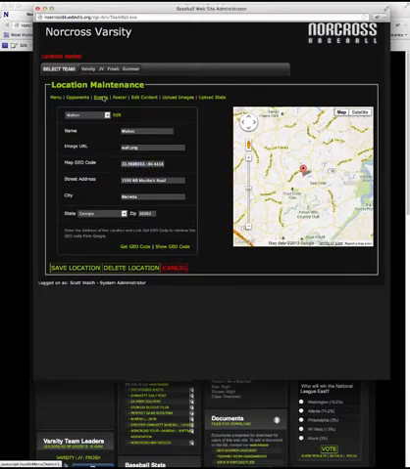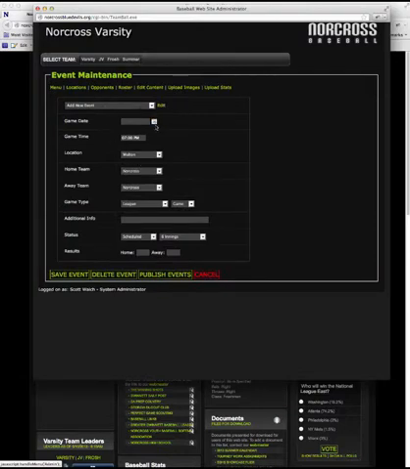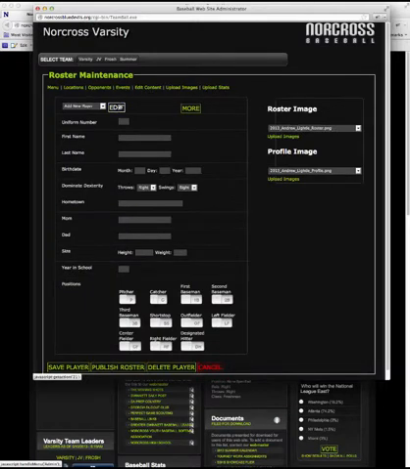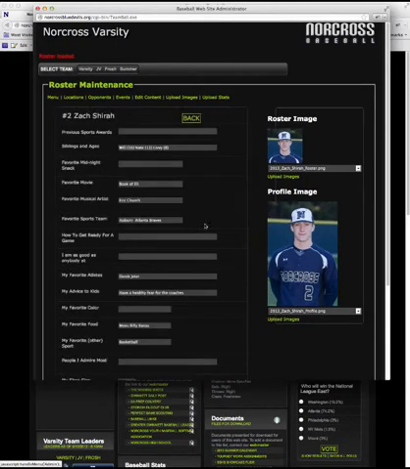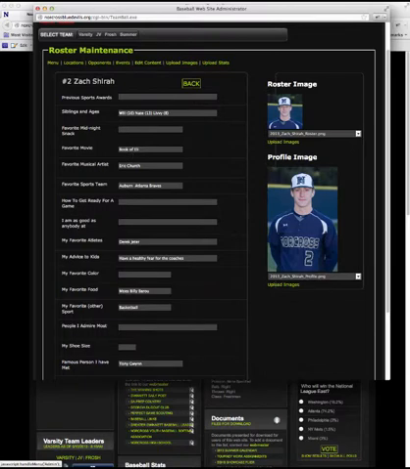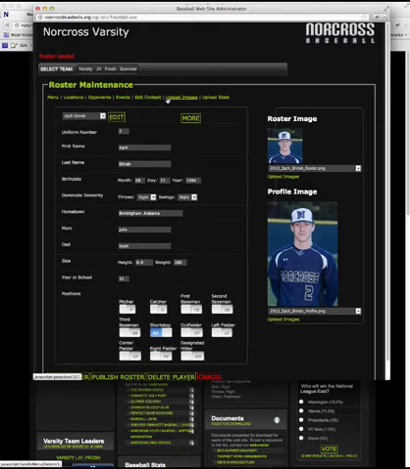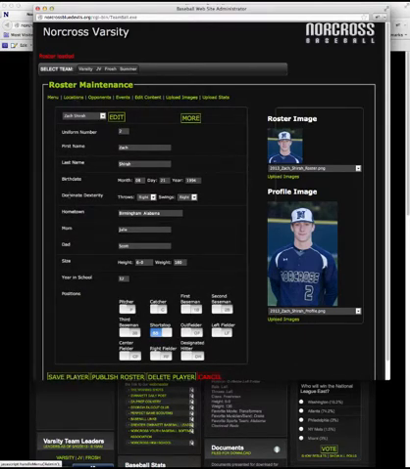Here's where you enter your events, your schedule and your roster. So if we go to one player and hit edit, this is for that player. There's another section where you enter in the player questionnaire information. You can upload images and upload stats here as well.